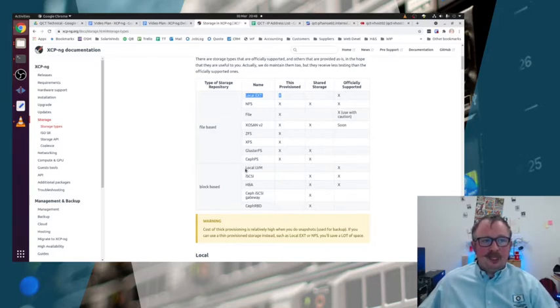The other one that we tend to use, or the default used to be, is LVM. So we'd use local LVM. That is thick provision only, so it doesn't support thin provisioning and it doesn't support shared, but it is another officially supported way of doing things.